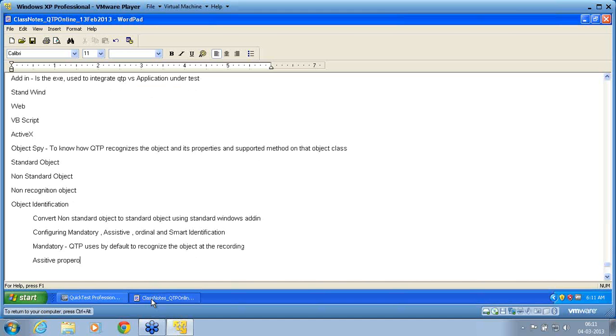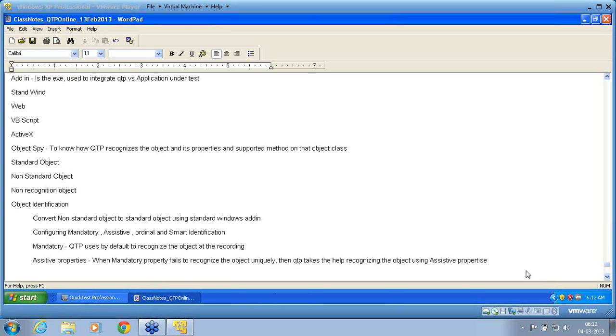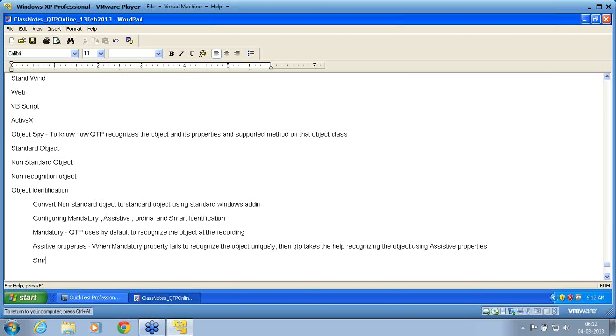Then assistive properties. When the mandatory property fails to recognize the object uniquely, QTP takes the help of assistive properties to recognize the object. Whatever property is declared in assistive properties, QTP tries to use that property to recognize the object. So in case assistive fails to recognize the object, it looks for smart identification. This is the hierarchy in which QTP operates.